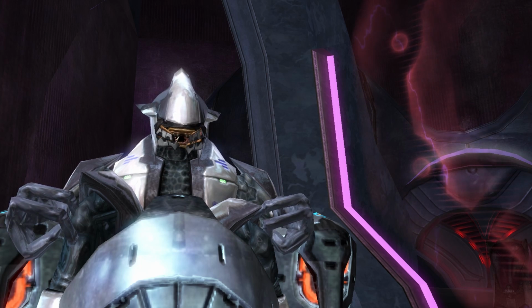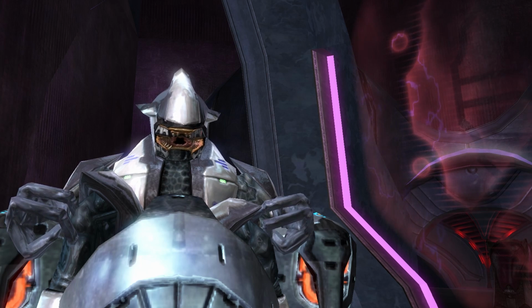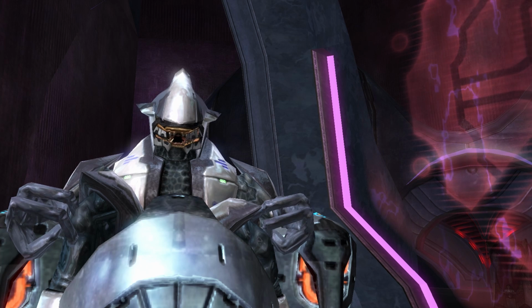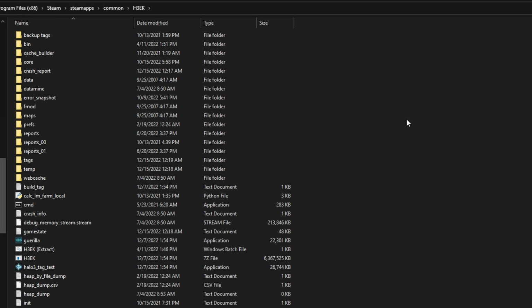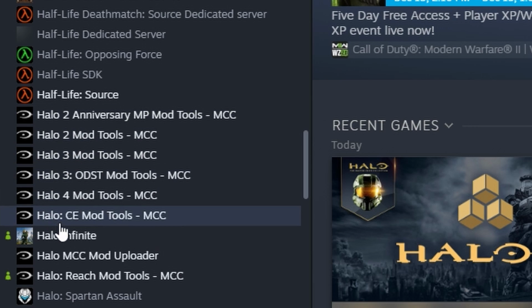I'll be briefly introducing you to the Halo editing kit, as well as other supplementary material that you'll need to properly get started. For starters, we'll need the Halo editing kit itself. This is a collection of software for the sole purpose of modding Halo games. Each Halo game, from Halo Combat Evolved to Halo 2 Anniversary's multiplayer, has its own rendition of the Halo editing kit. Simply search up Halo Mod Tools on Steam and you'll find just about every version of the editing kit ready to download.